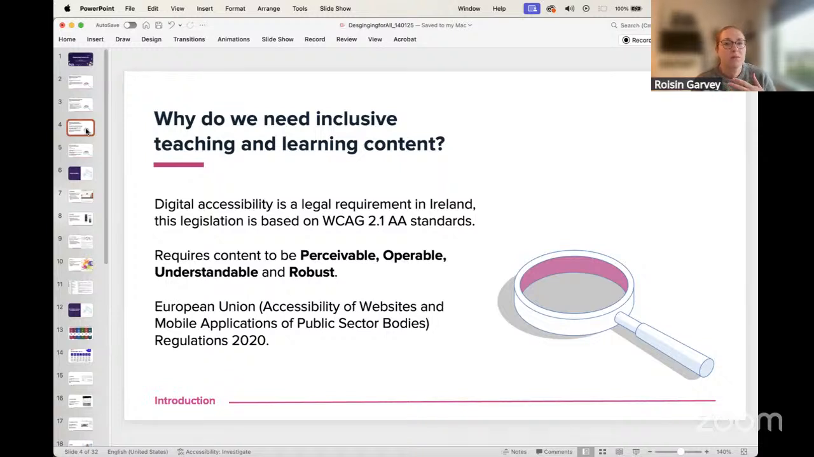But we will try to maybe go a bit further than that. The Web Content Accessibility Guidelines were created by the W3C, the World Wide Web Consortium, and they have within the guidelines that your content should be perceivable, operable, understandable, and robust.